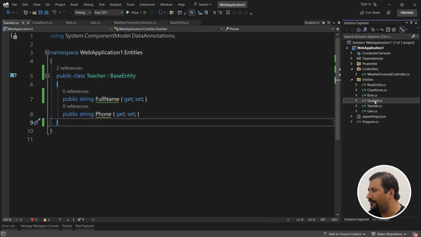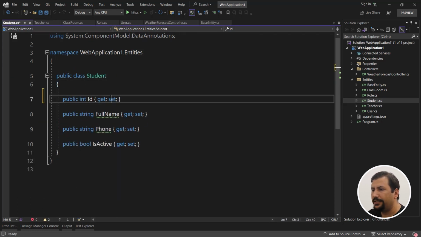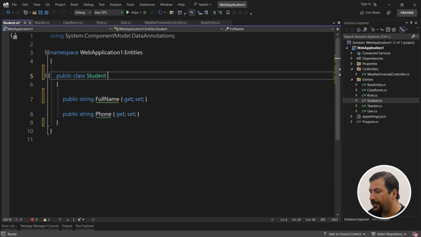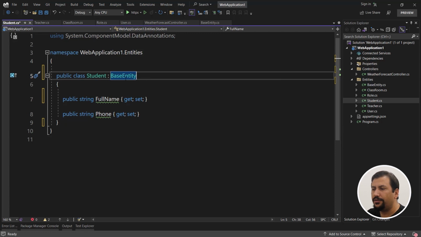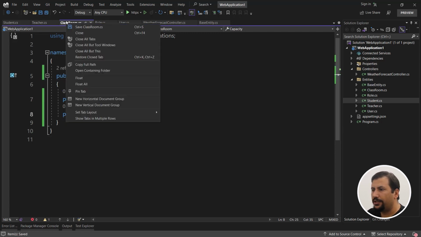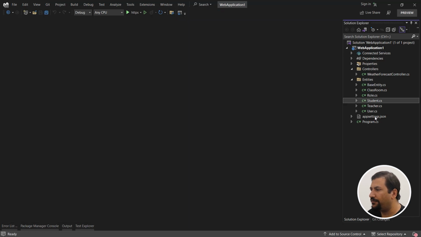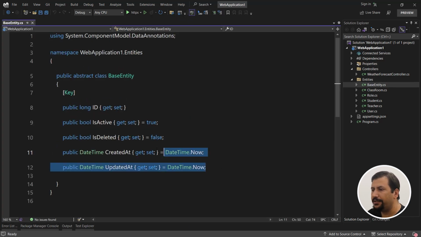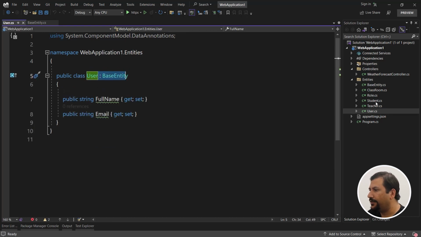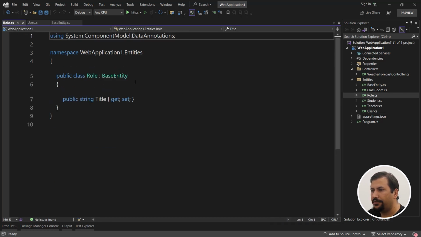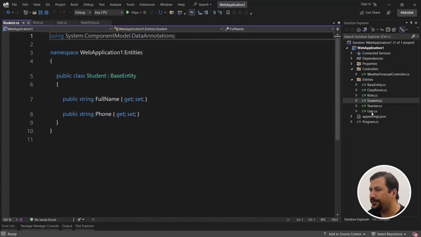And also we have a student. So let's delete the Id and IsActive and inherit from BaseEntity. So good. So let's close all of them and check them one by one. So we created a base entity and in user we inherited from that, and in role, well, yes, and in student, and in teacher, and in classroom.